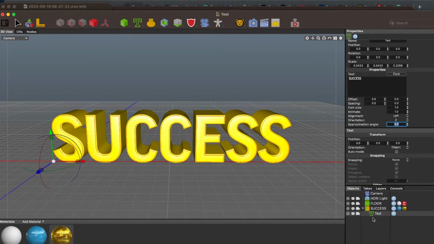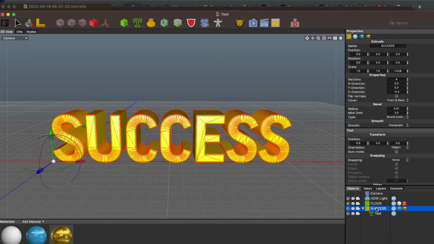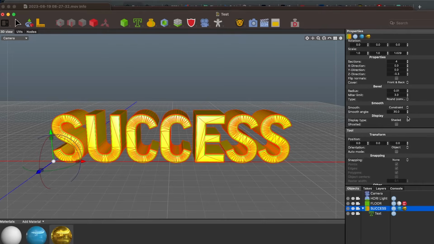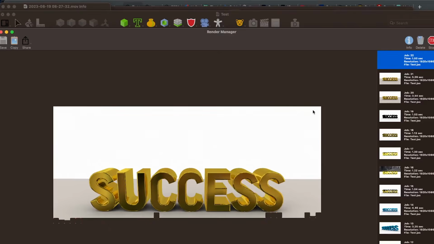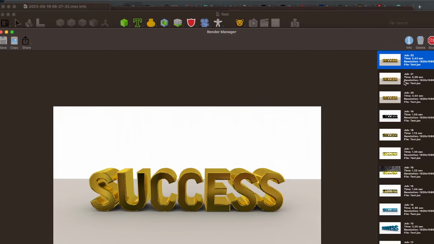A way to fix that would be to go into the extrude here. You can see it's giving you a smooth angle of 30. If we play with this number here, we make it 5. Render it again. It takes away that distortion. So again, this is a lot of trial and error, but it made a big difference there.